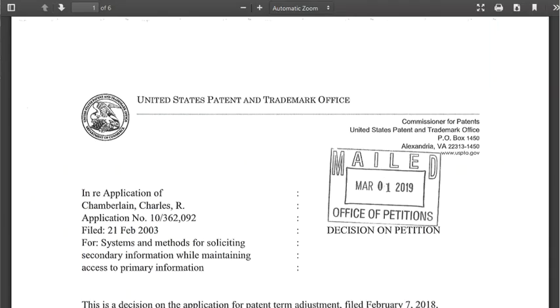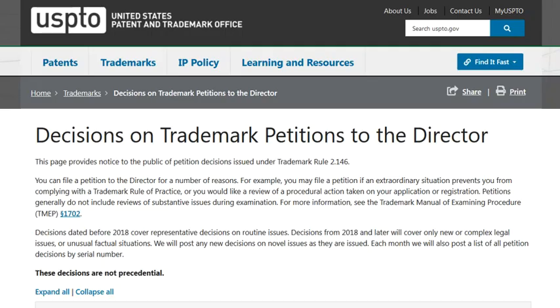It looks a lot like a letter. The body of the letter is divided into background, calculations, and a conclusion. It was signed by an attorney from the Deputy Commissioner's office.